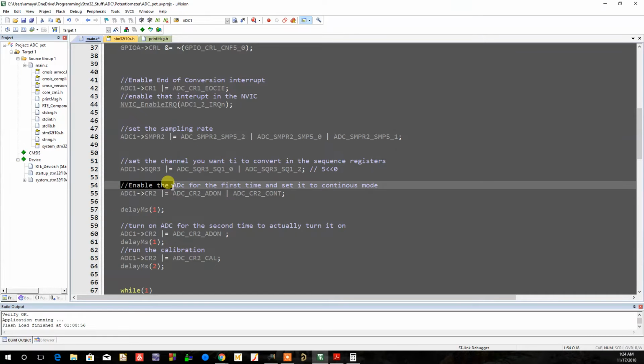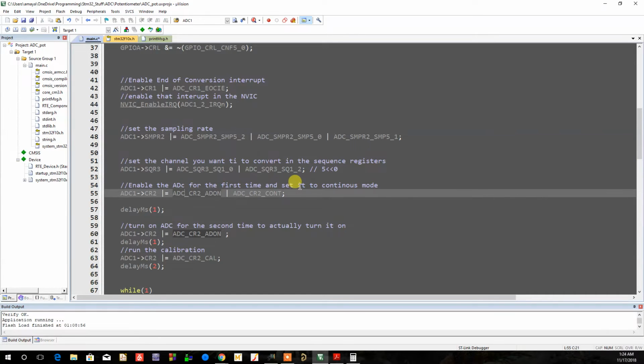Then we're going to enable the ADC for the first time and set it to continuous mode, and that's in the same register. Both of those are in the same register, which is control register 2.